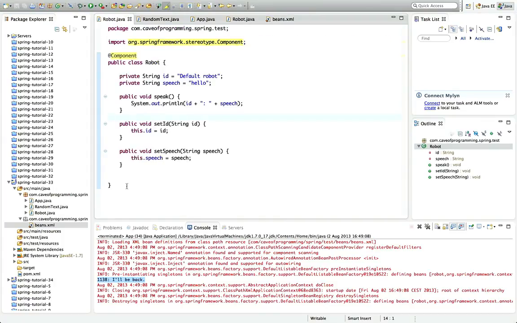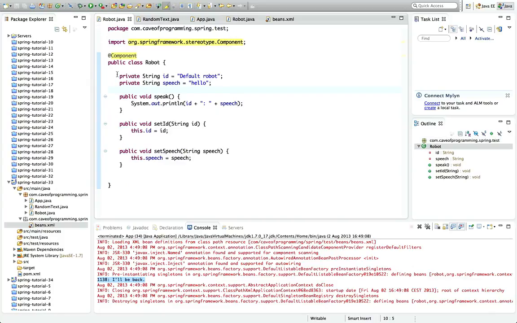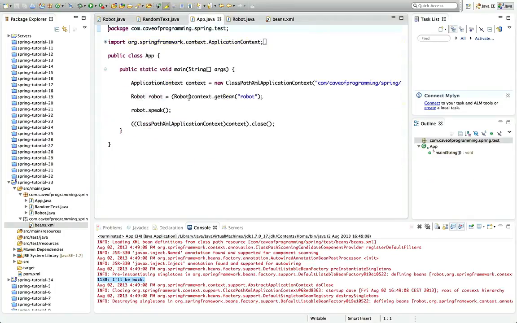And here's my robot class. We've seen this in a previous tutorial, and we've just got two fields, ID and speech. We've got set methods for those fields. We've got a speak method that outputs those fields, basically. And we're calling the method to output the fields from our main application.